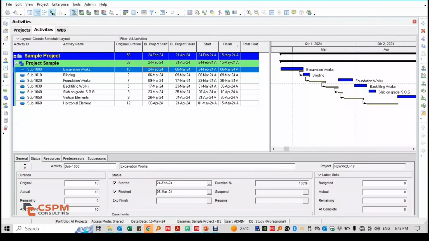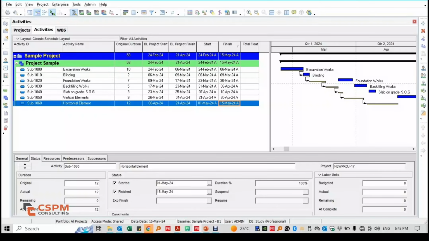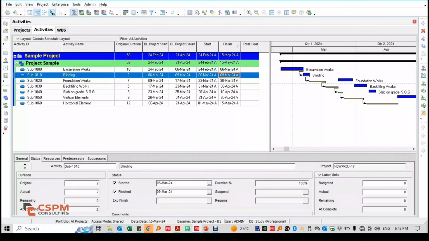Our goal is to analyze what happened, where delays occurred, and why certain activities took longer than expected. Let's break it down step by step. First activity, excavation works, planned to take 10 days and actually took 10 days, so no delay here. Second activity, blinding works planned for 2 days and also finished on time, as scheduled.